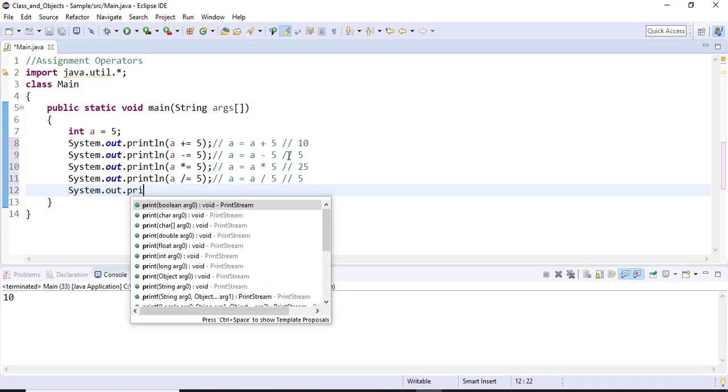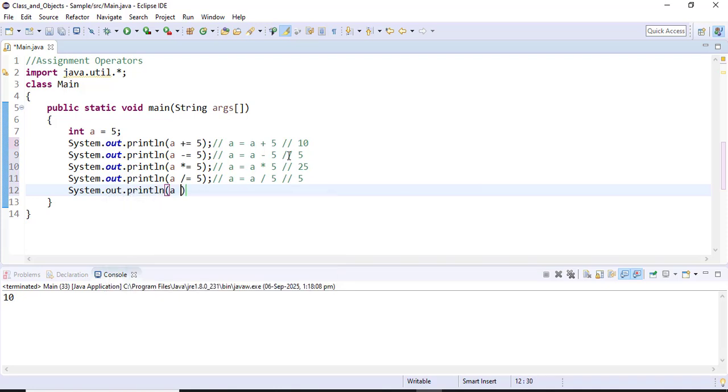Then I'll go for modulus, System.out.println a modulus equal to 5. So here a equals a modulus 5. So a value is 5, 5 modulus 5, the remainder is 0. So I'll get the output value 0. That's all. Let me save the code and run the code here. See, 10, 5, 25, 5, 0. We have got the output values.